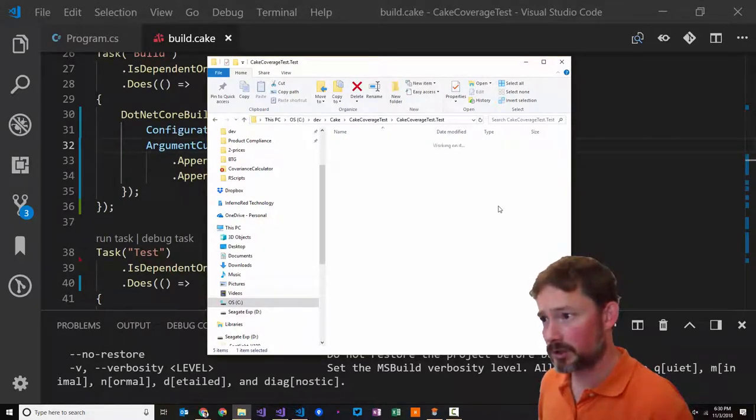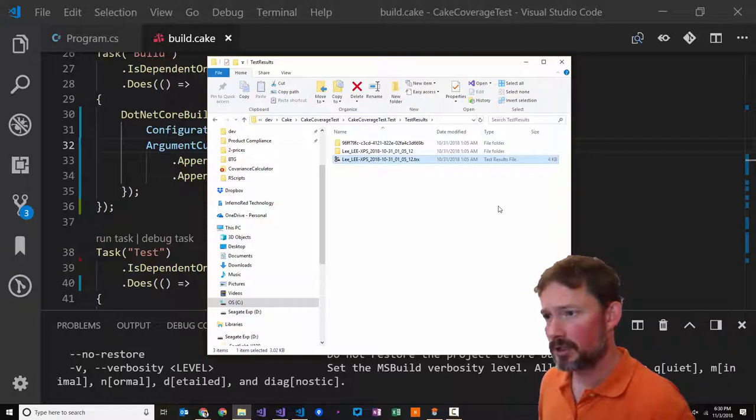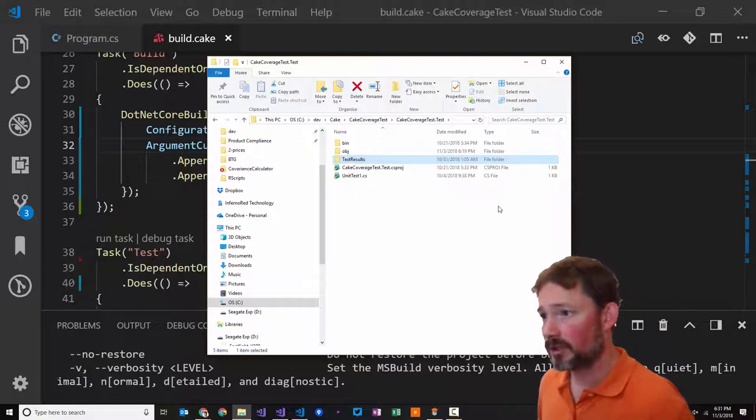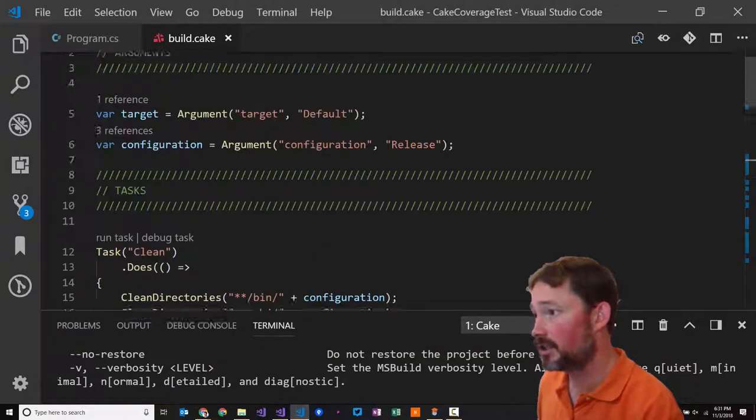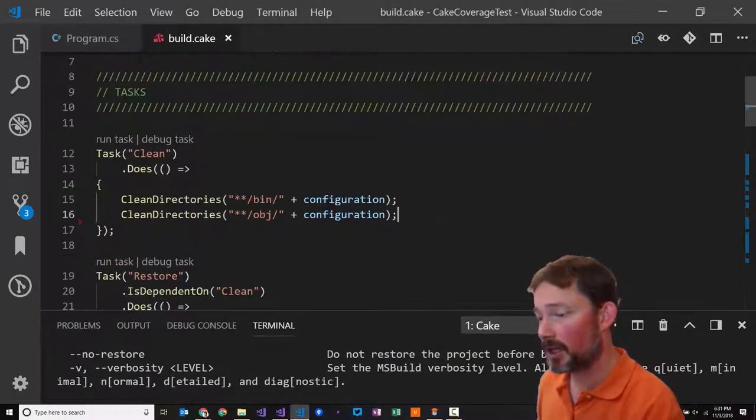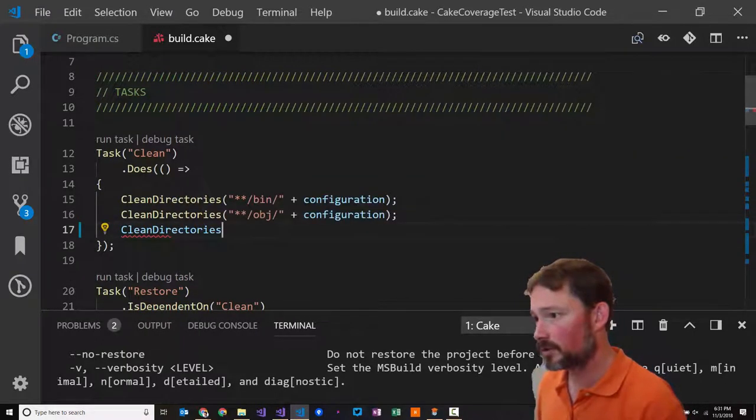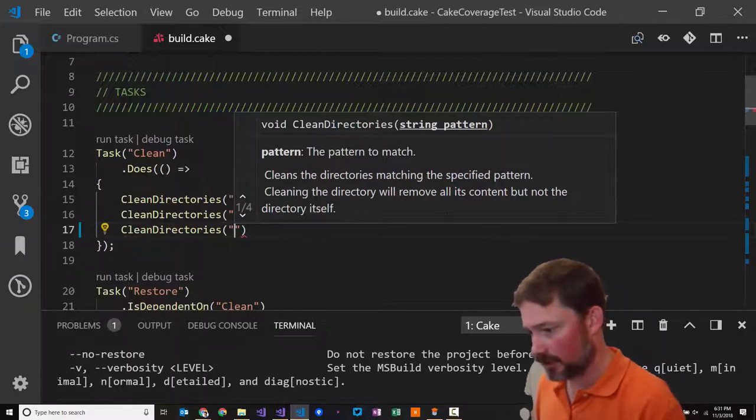then we should see a test results and the TRX, and oh, we're already seeing coverage. You know what? This is from a previous run. We should have done this right up front. We should have done a clean so that you know that I'm not lying to you. And I could probably just do clean directory, but whatever.